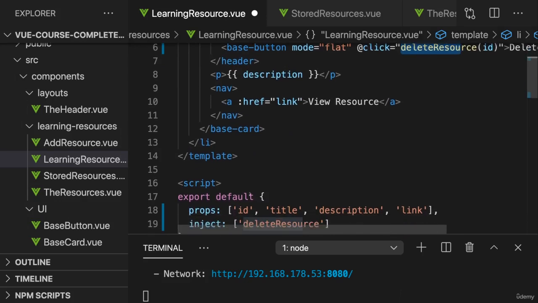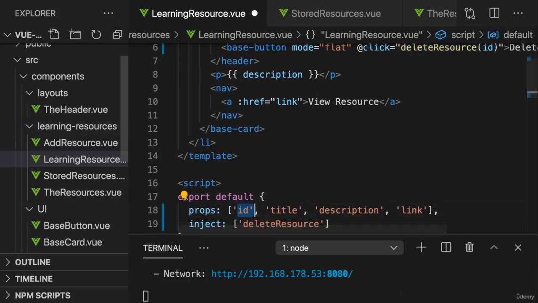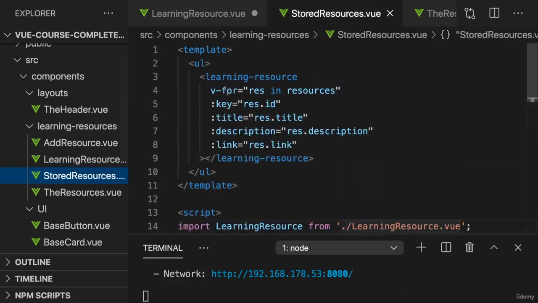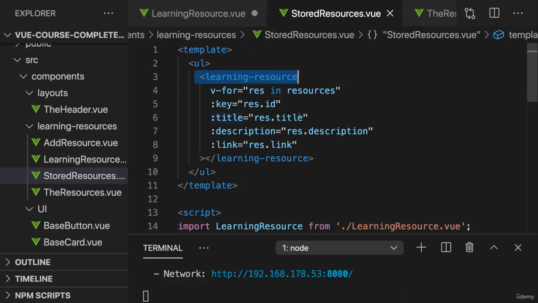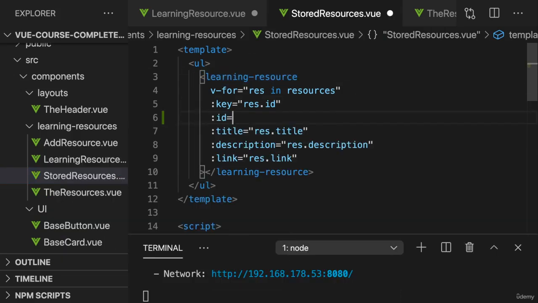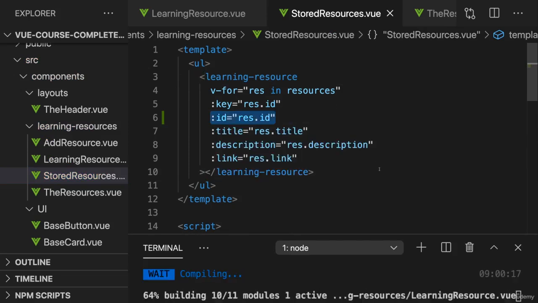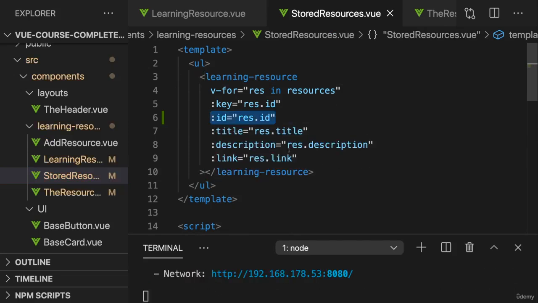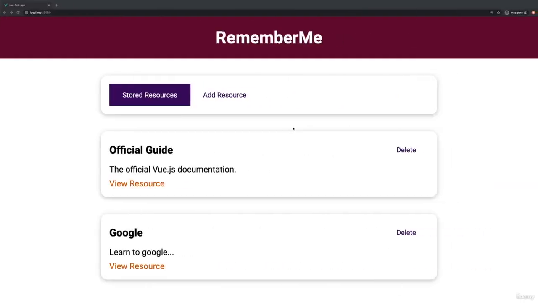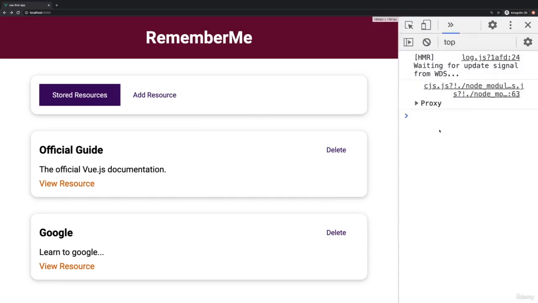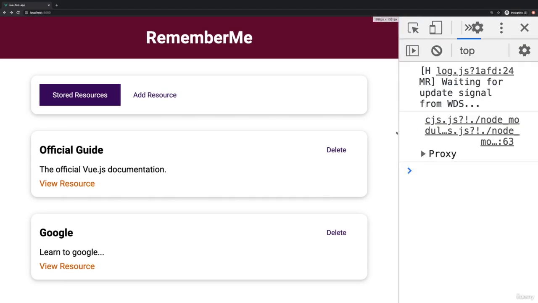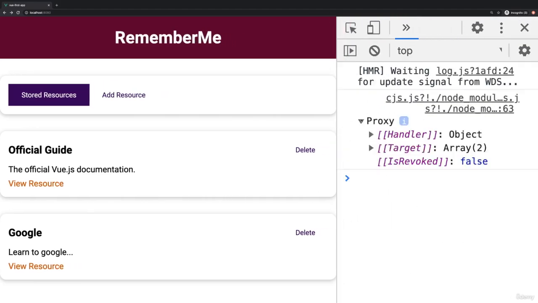Now we just need to ensure that this ID prop is provided, so in stored resources, where we are creating all the learning resources, there we now also provide this ID prop which we just added. With that, it should work. But you'll notice that if I click delete, nothing happens. On the other hand, if I open the developer tools, we will see that the resource was deleted.